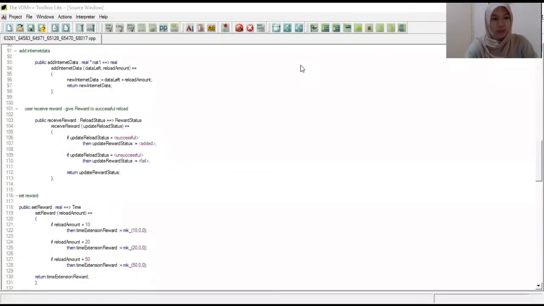Next, I'm going to present on the rest of the operations. First, we have add internet data operation, and the variable is data left with the type real, and another variable is reload amount with the type natural one. Under this operation, it defines new internet data equal to data left plus reload amount and returns new internet data and the type of real.